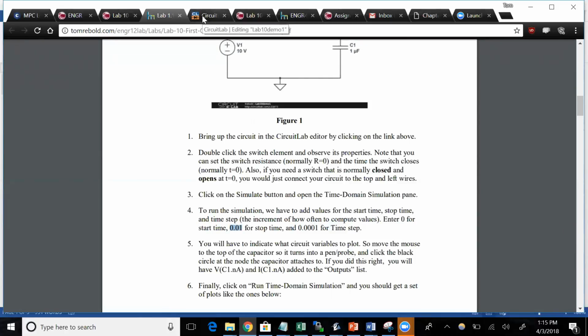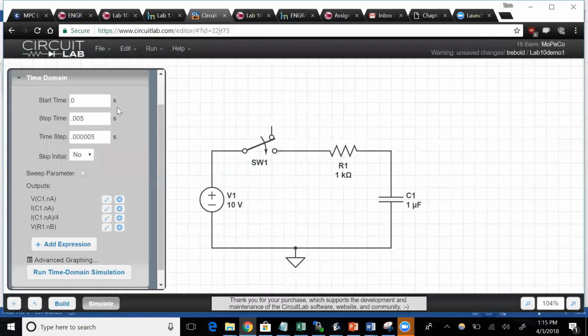So we're going to say you want to start at 0, stop at 0.01, and have a time step of 0.0001. So start at 0, stop time is going to be 0.01, and the time step is going to be 0.0001.